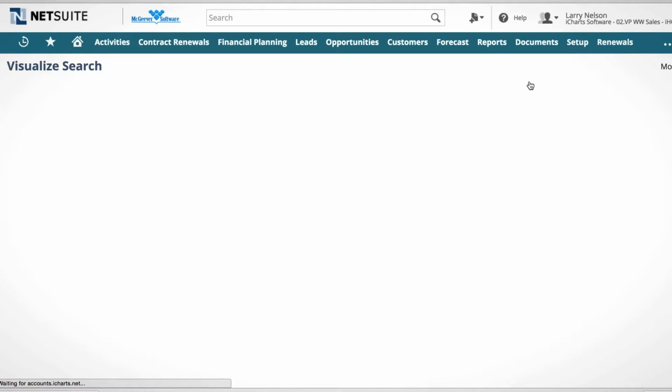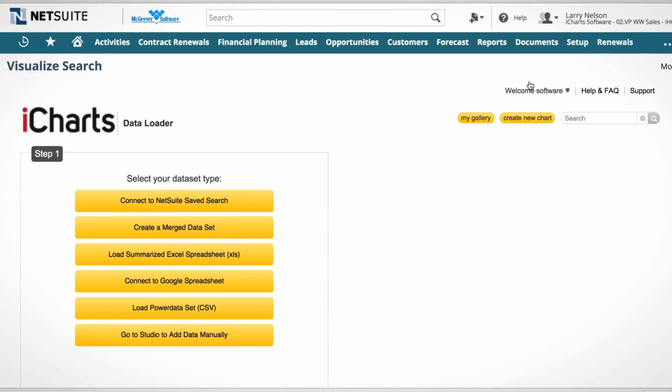What this does is this opens the Data Loader tool. This allows us to select my data source, allowing me to bring in other data sources, something that Deepak was alluding to earlier. You can say I can bring in a NetSuite Save Search, an Excel spreadsheet, a Google spreadsheet, or I can add data manually using another iCharts data composer tool.